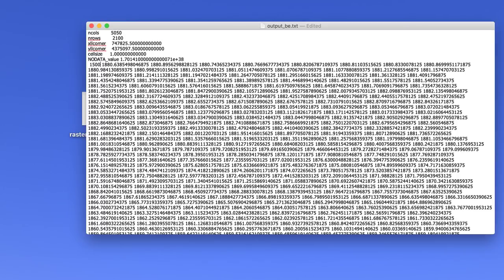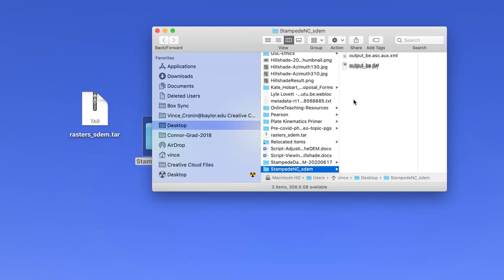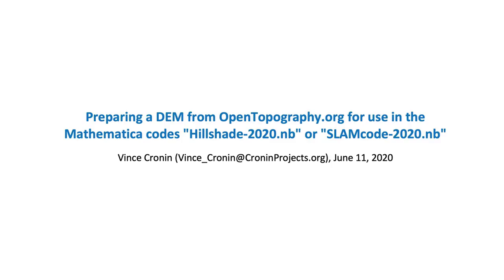And then I'm done. What I do now is I just save it and then close it. And I'm going to come back up here and change that text extension to a DAT, D-A-T extension. And now I've got a DEM, it's an ASCII DEM data set that is in the correct format for me to use both in the SLAM code as well as in the Hillshade code that I've written in Mathematica. So that's all there is to it.